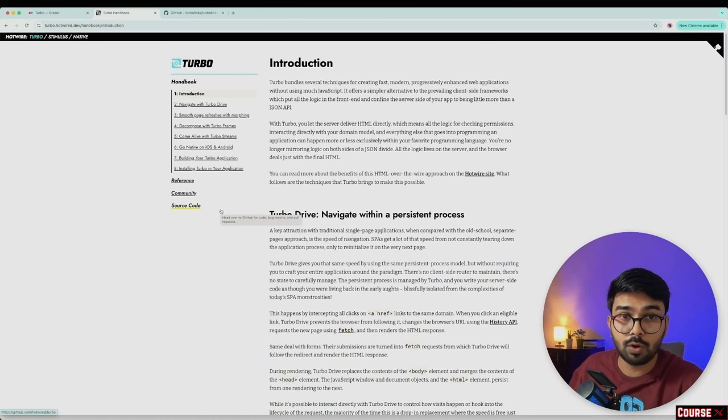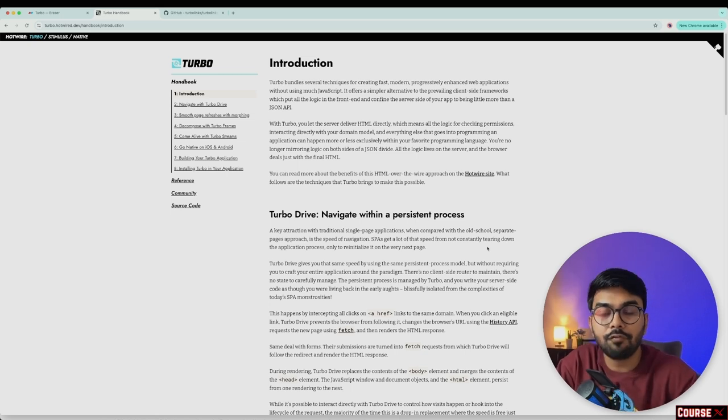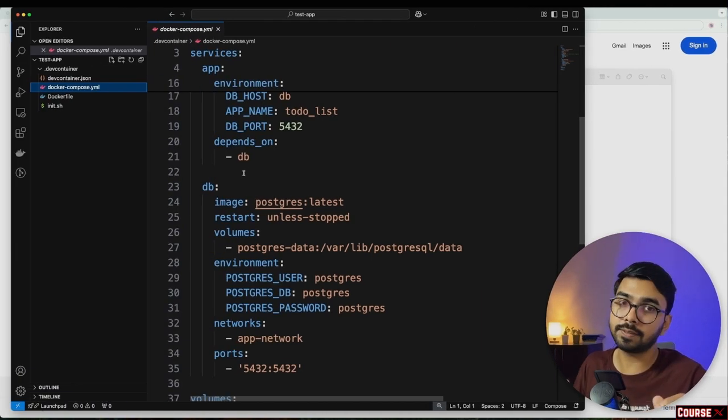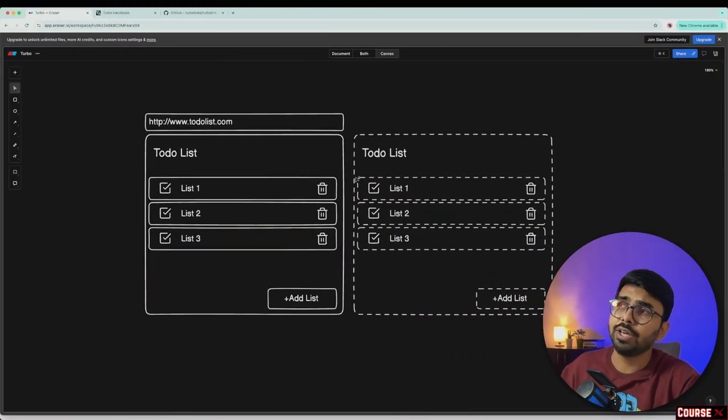Step by step, you will understand how to use Turbo Frames, Turbo Streams, and Turbo Drive to build fast real-time applications. Along the way, you will also learn how to create a complete Rails project, all while working inside a dev container, making your setup easy and reproducible. Whether you are a beginner or someone looking to explore the latest in Rails, this course is designed to be hands-on, practical, and project-driven. So get ready to build modern Rails applications.